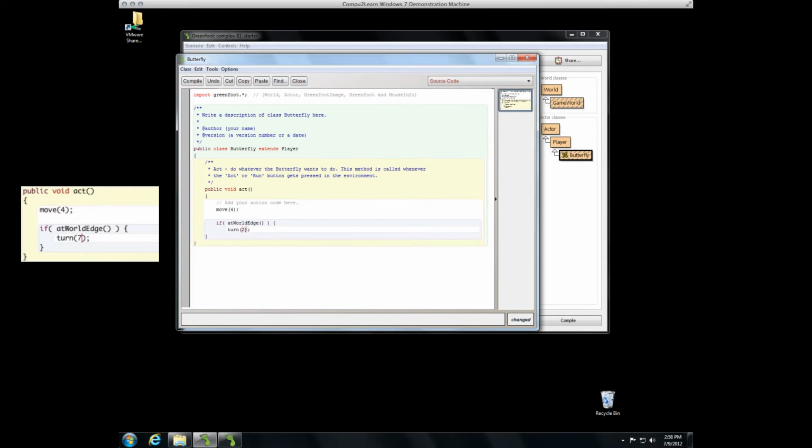Then I've got my turn, which I'm going to update to a 7, and then I put my second curly bracket in, and you can see that this curly bracket is matching with the one up here. And this is important because this is a selective command. We need to tell Greenfoot where the bits within it start and end. So if this is true, if we are at the world edge, we want to do everything between this curly bracket and this curly bracket, which in our case is just the turn 7.